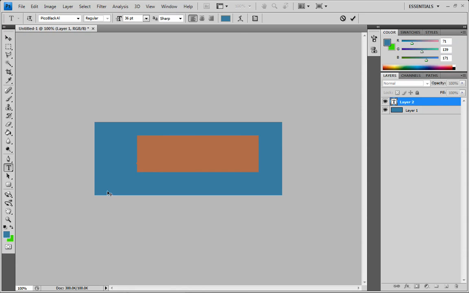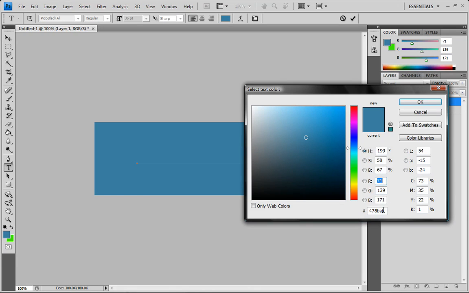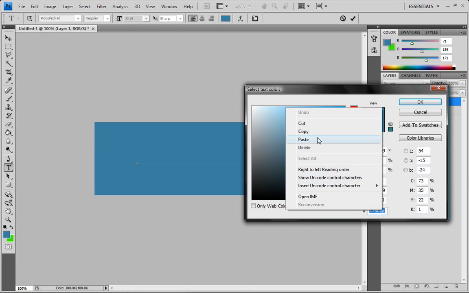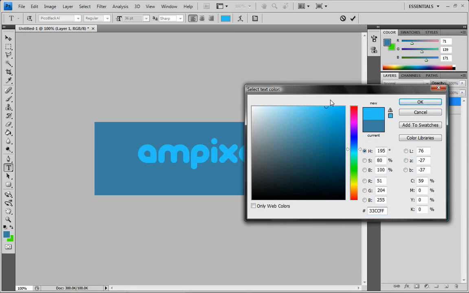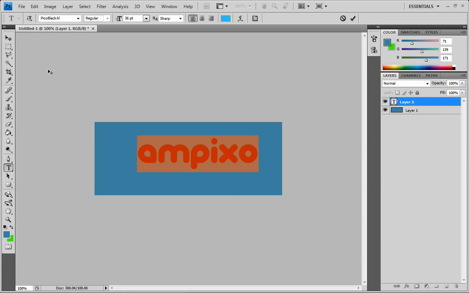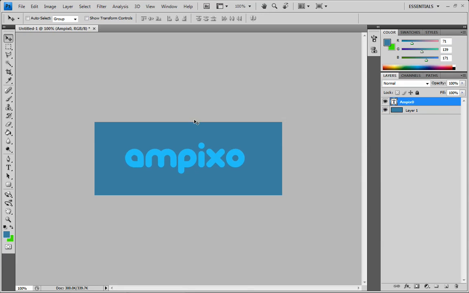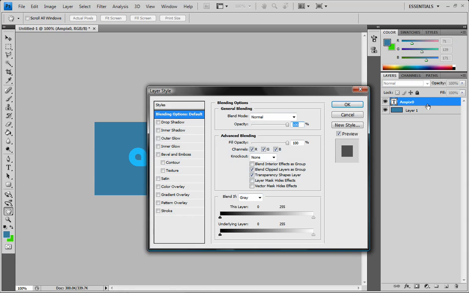I have a cool little add-on for Firefox called Colorzilla, which will allow me to pick colors like a color picker. And I was able to just get the Twitter color code, which is 33CCFF.